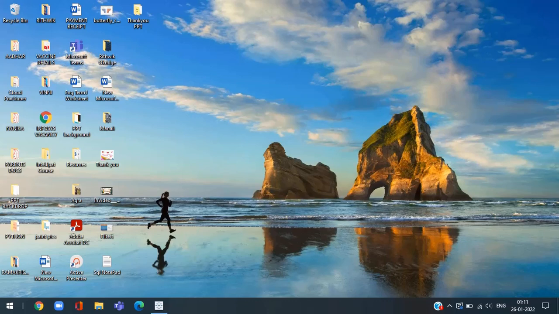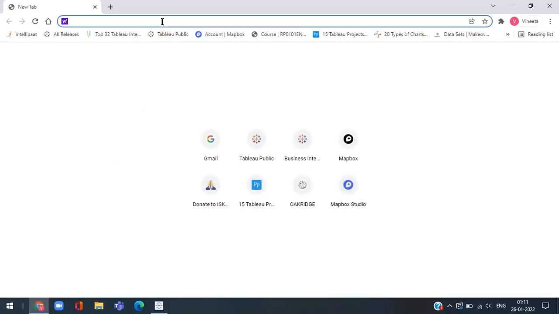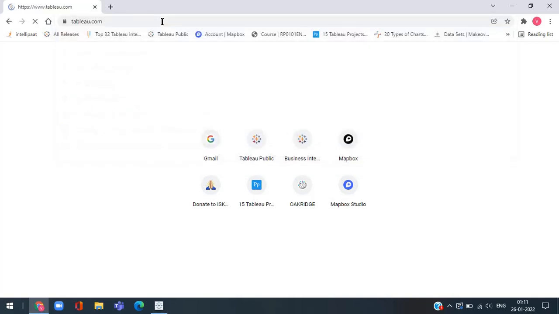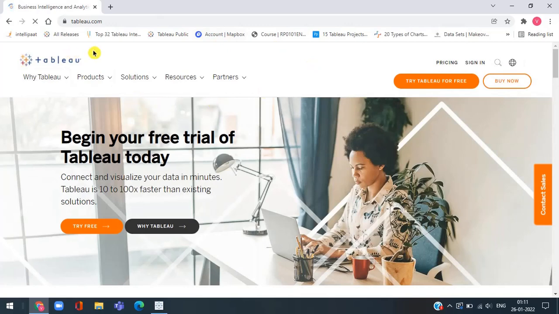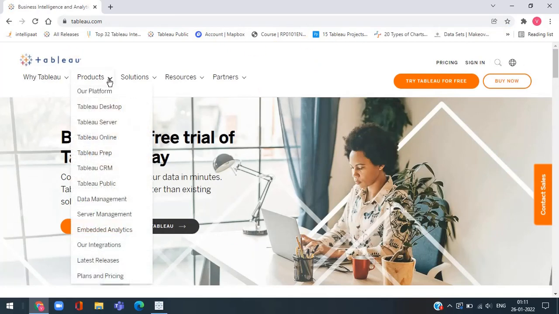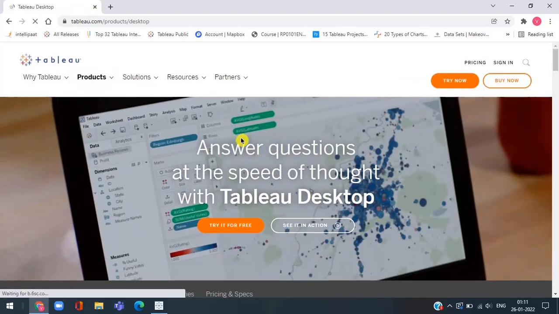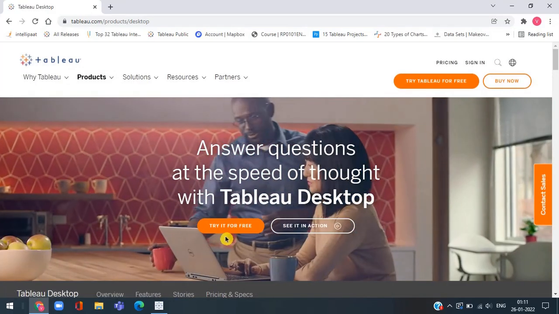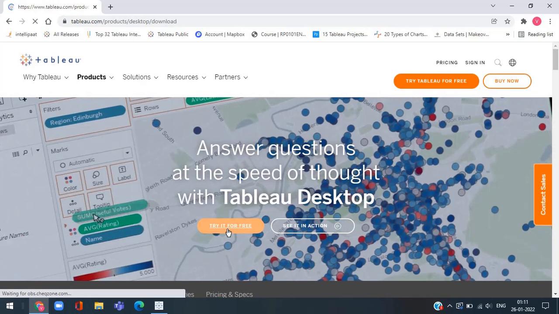Everyone, I will show you how to download and install Tableau Desktop. Open any browser and type in www.tableau.com. Tableau web page will open like this. In this, select Products and click on Tableau Desktop. After that, click on Try it for free.